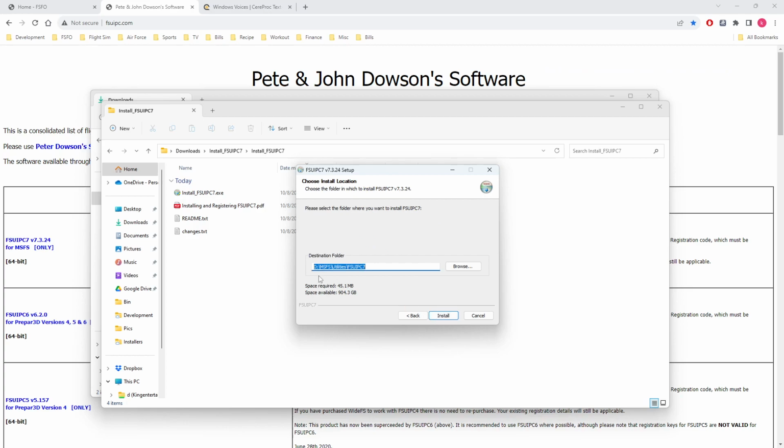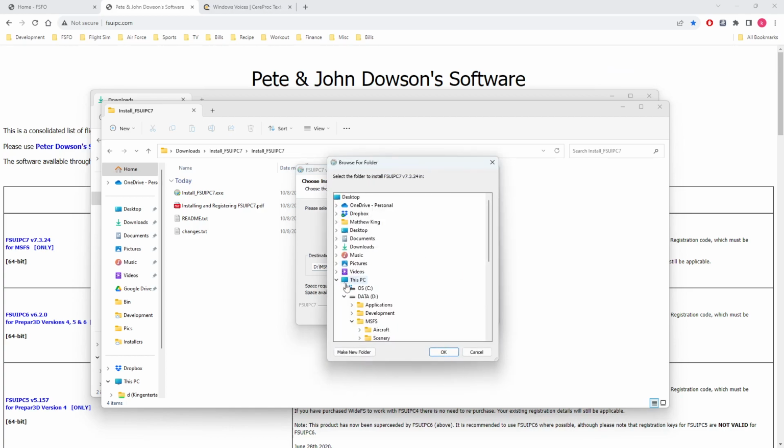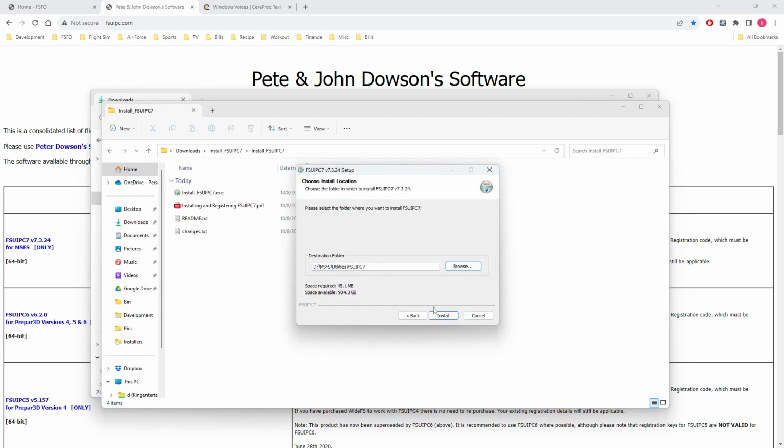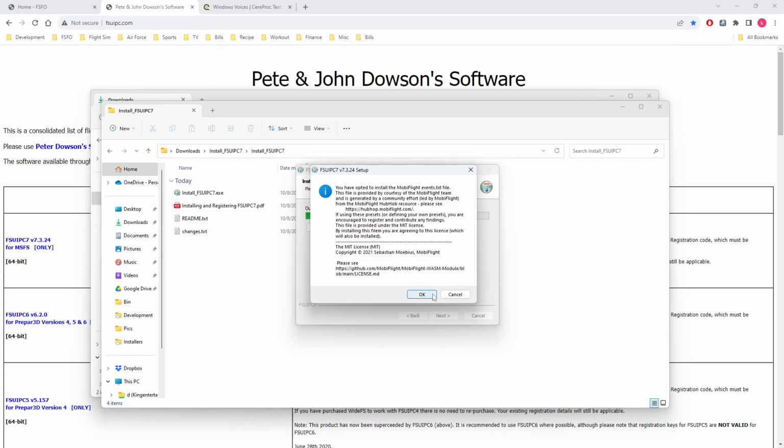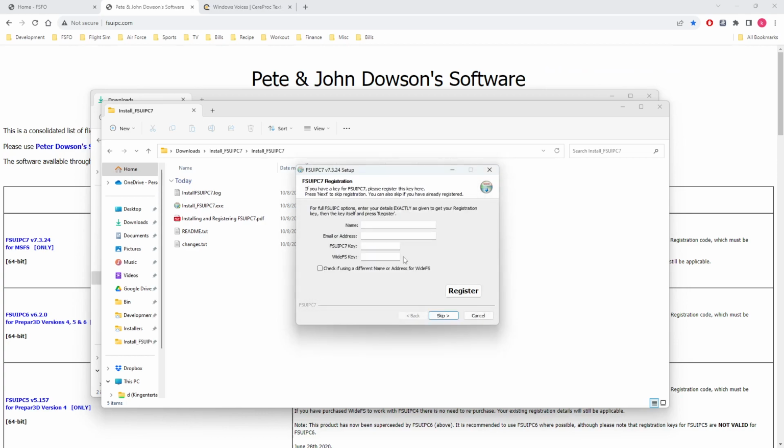Next, I never install anything into my program folder or my C directory. I prefer to use my user-created D directory, and I install everything into a Microsoft Flight Simulator Utilities folder, which I am going to do. Whoops, I already had it in there. Click install. Okay. You do not need a key for FSUIPC7.